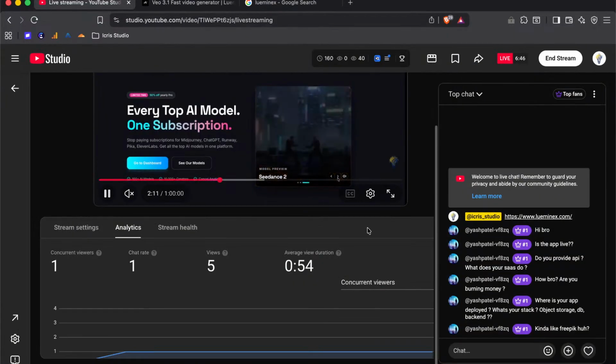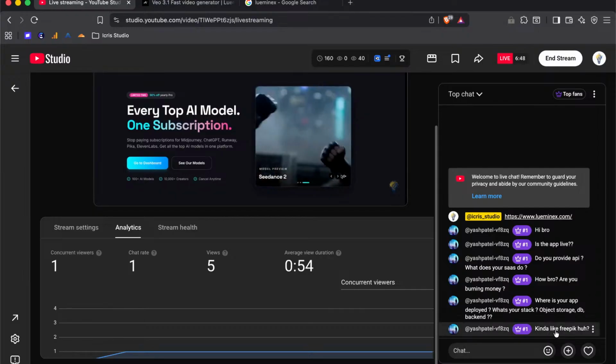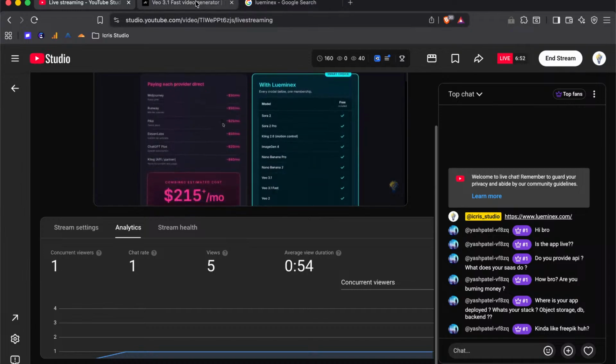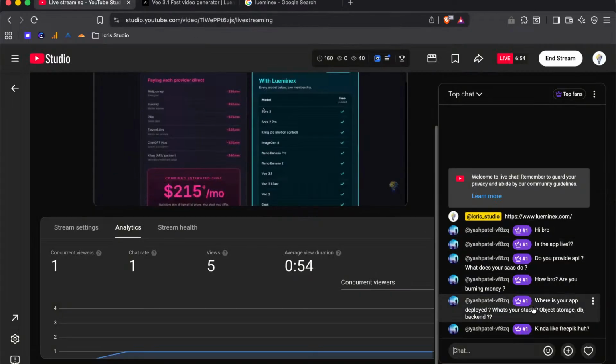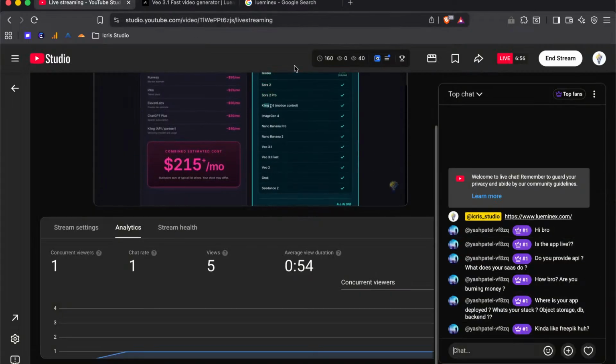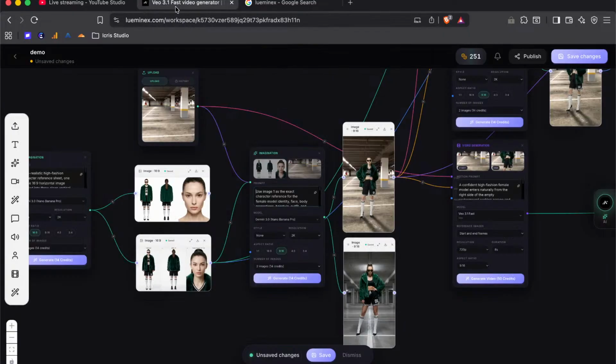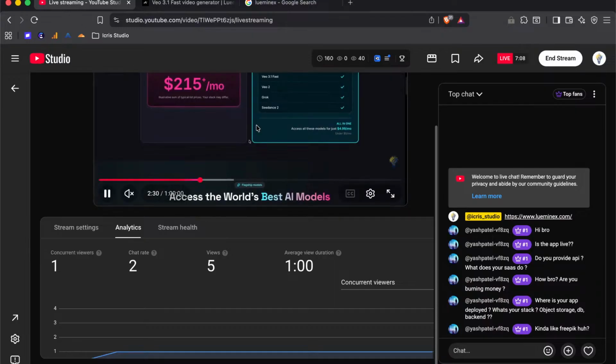Kind of like Freepik. Yeah, you can say it's kind of like Freepik, but they provide a lot of generation. I've checked their workspace as well. I guess it's Spaces over there, but it's different. It's similar, but exactly not the same.